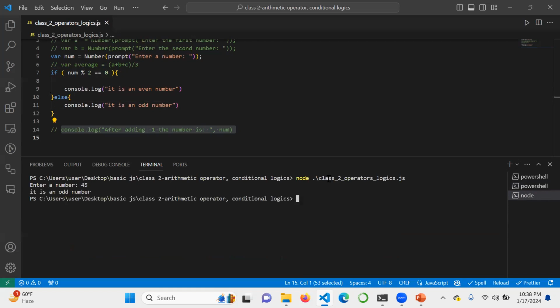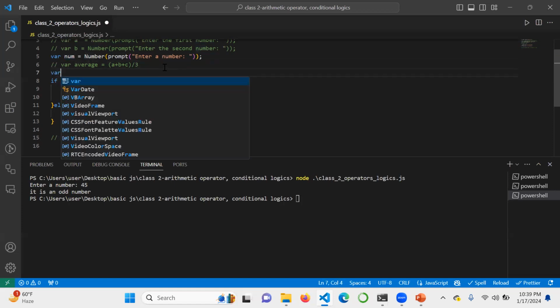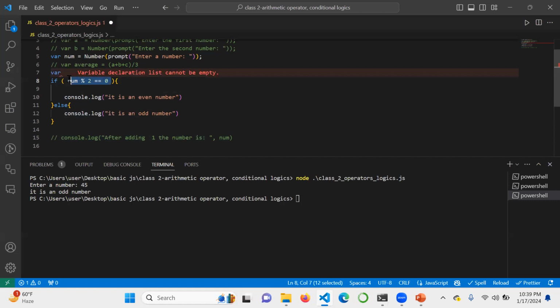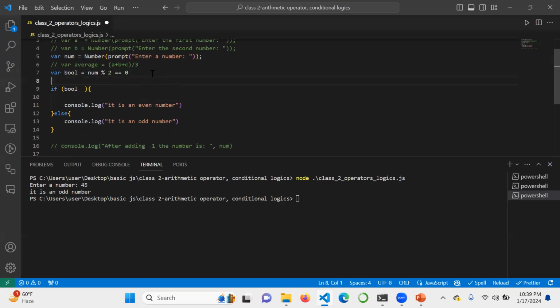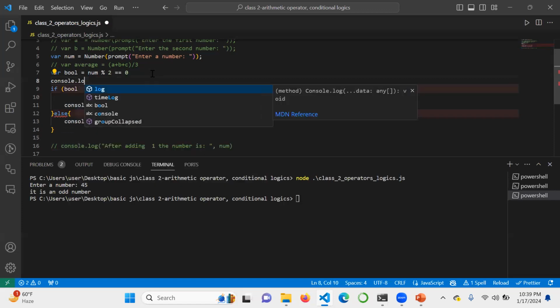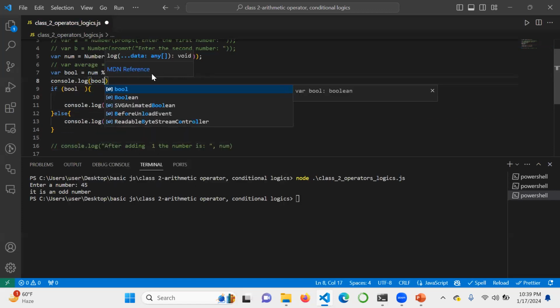So now let me put 45. So you can see it's showing it's an odd number. This line is coming from here, the 11th line. So now let me declare another variable and put these things inside that variable. I declare a variable bool and then put things inside the variable and then put bool here. And we also want to see what kind of value we store inside the bool variable.